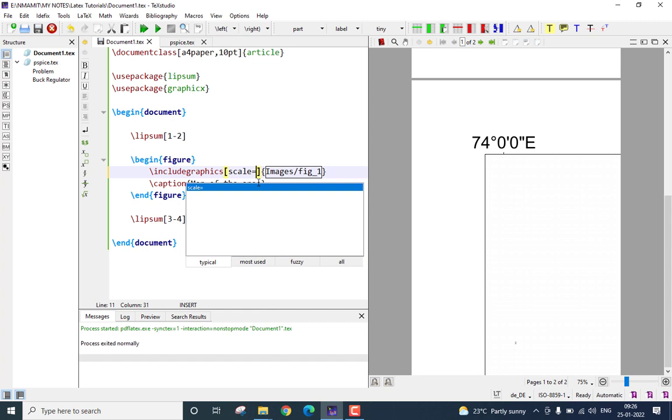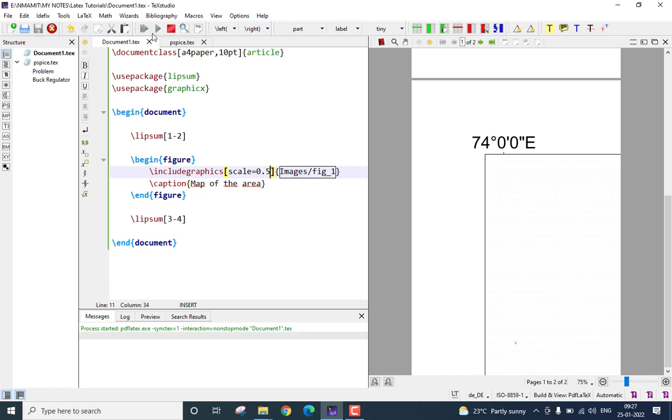Now the maximum scale has to be usually 1. Anything greater than that is going to damage the quality of the image. So when I give the scale equal to 1, it will print the figure with its original dimension. Anything less than that, for example, if I give it as 0.5, it is going to scale down by a factor of 0.5. Let me save it and show you how it appears.